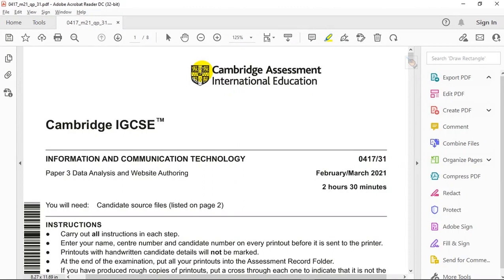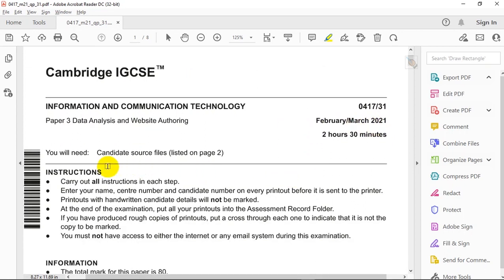So on paper 3, we'll have data analysis and website authoring, from the February/March 2021 paper, 0417/31. So you will need the candidate source file. The source file will be uploaded and the download link will be in the description. Do well to check it out.